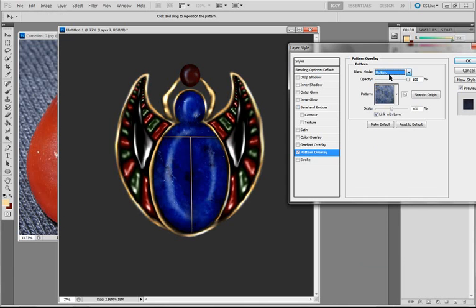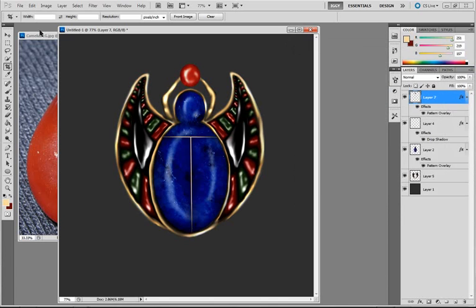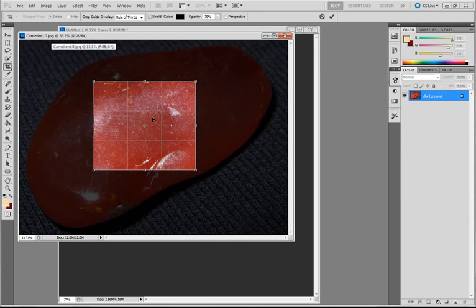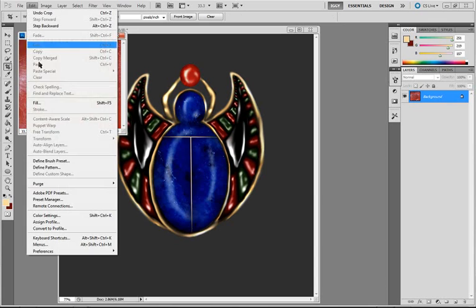But you can play with the different settings and see if you can. That might be good. Color dodge. We don't want it to be purple, so it's picking up too much of the color of the texture itself. And actually, divide might be good. Or you can sample a different stone completely. Like I have here, this is actually a piece of carnelian that I own.